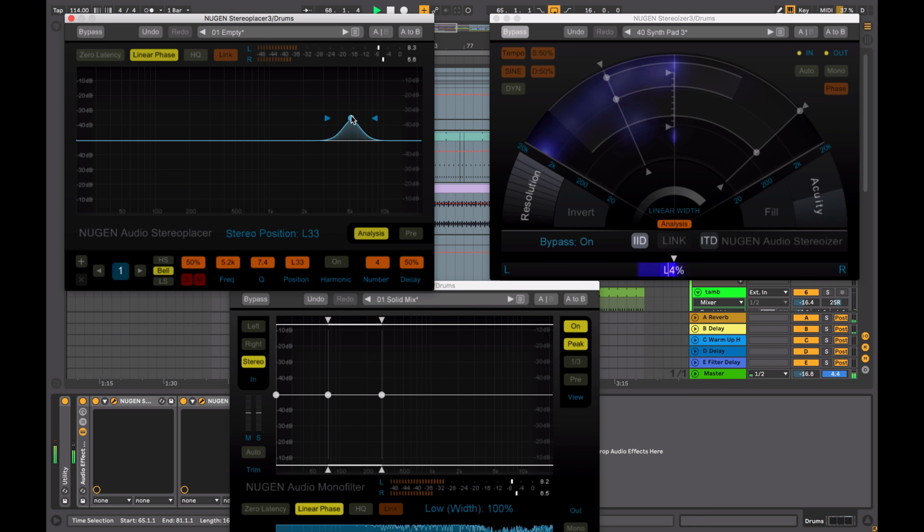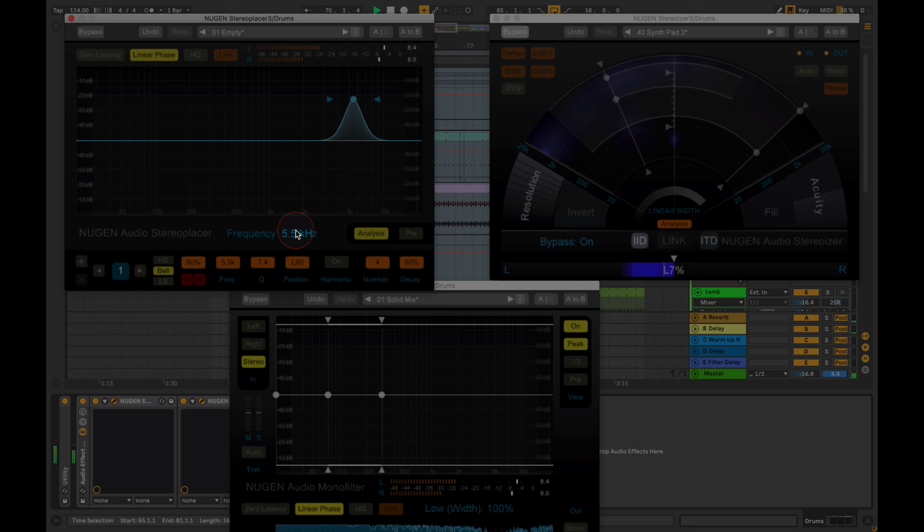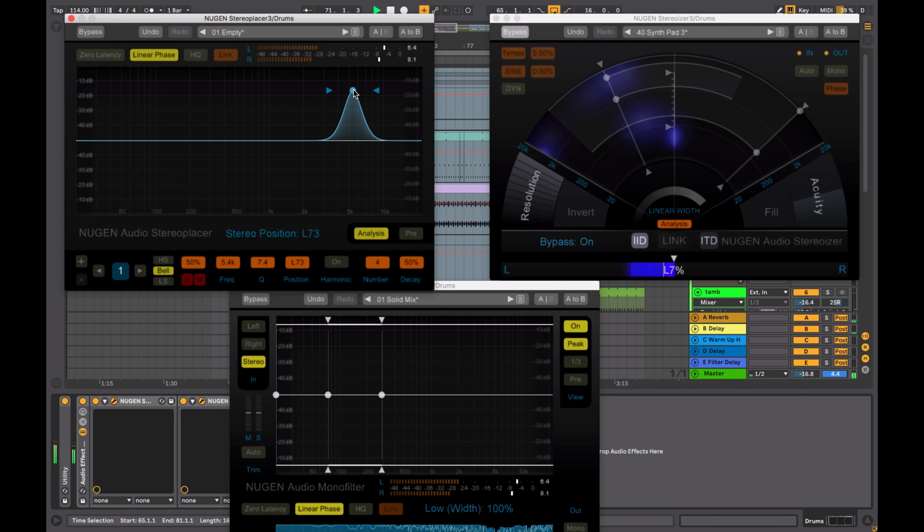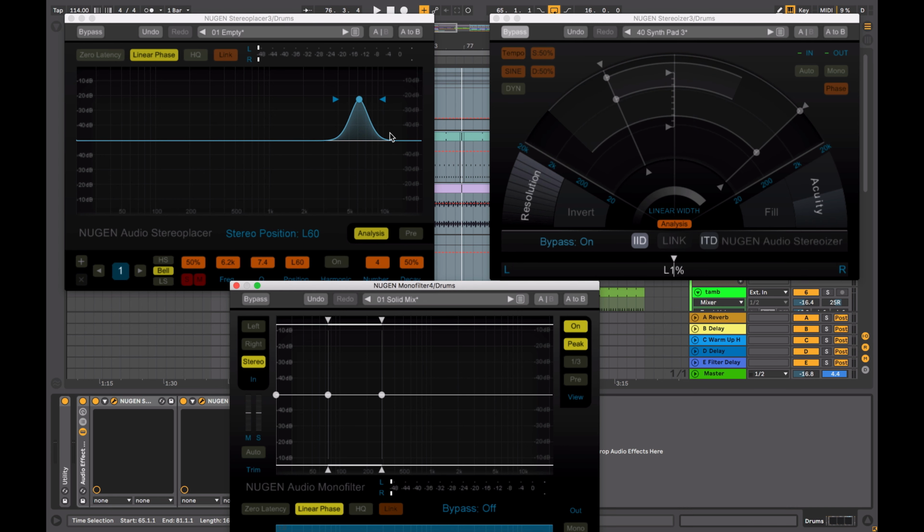You can hear the position of the frequency ranges that are in that band, which is around 5.5 kilohertz, which is where our hi-hats are. I can alter the position of where they are in the stereo field. So currently that's all I'm going to use Stereo Placer for, because I'm actually happy with the stereo positioning of all the other sounds in my drum bus. So next I'll move on to the Stereoizer.